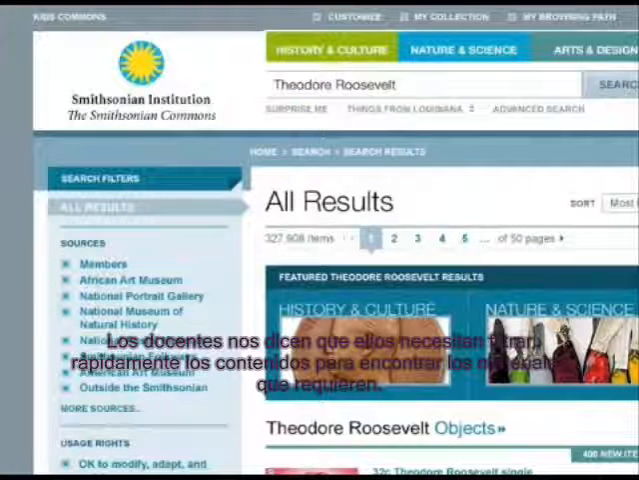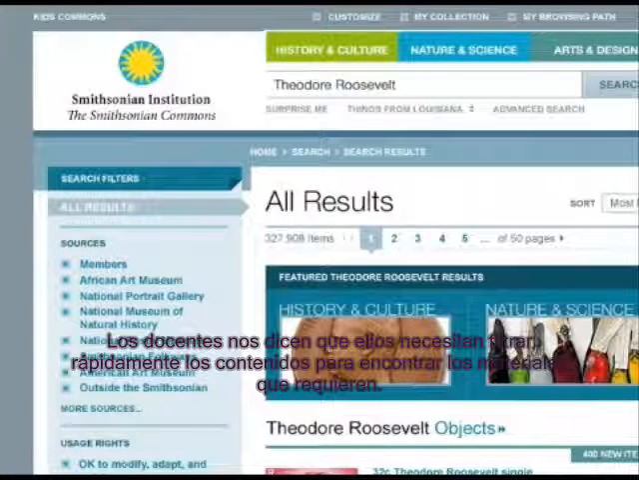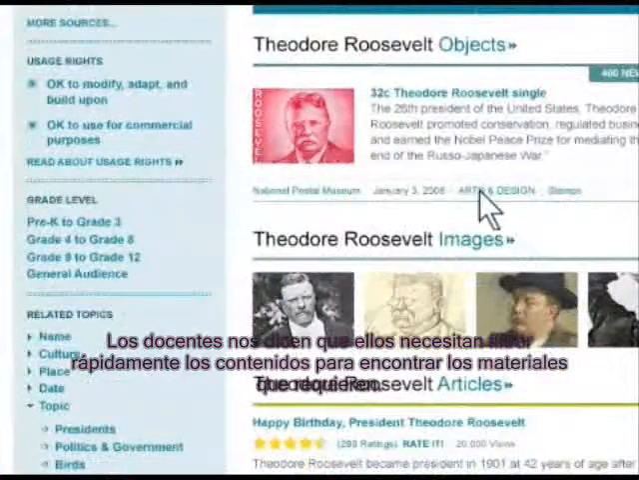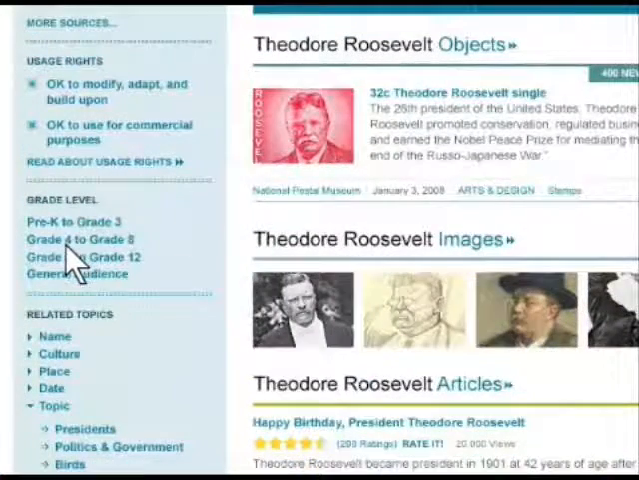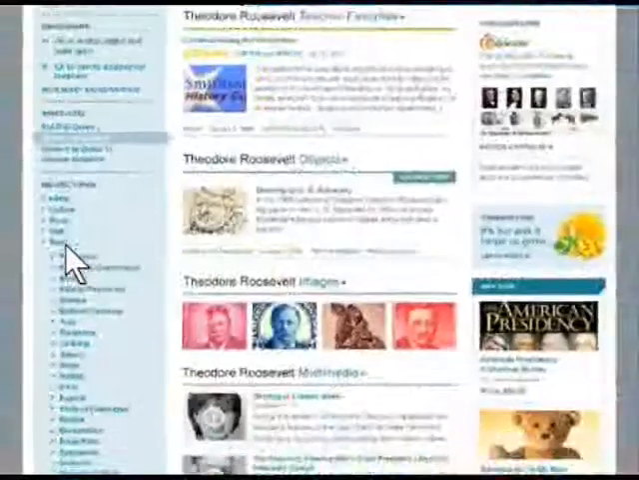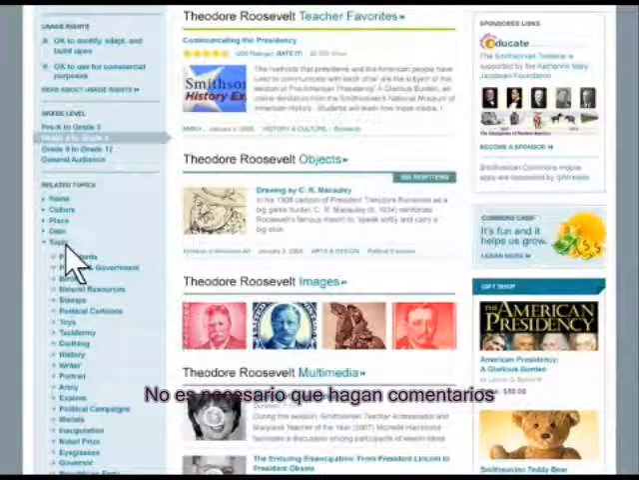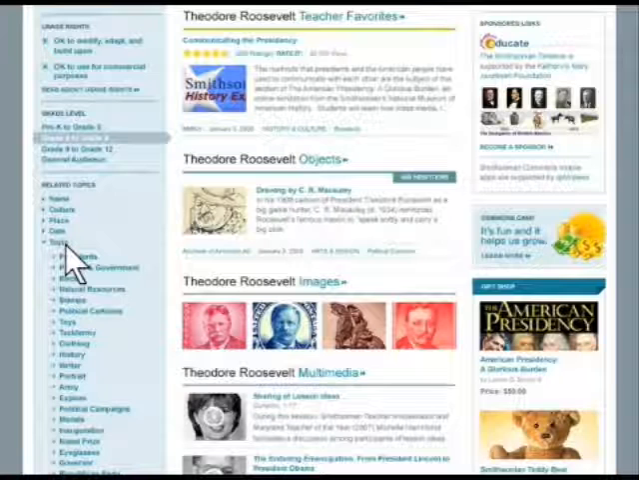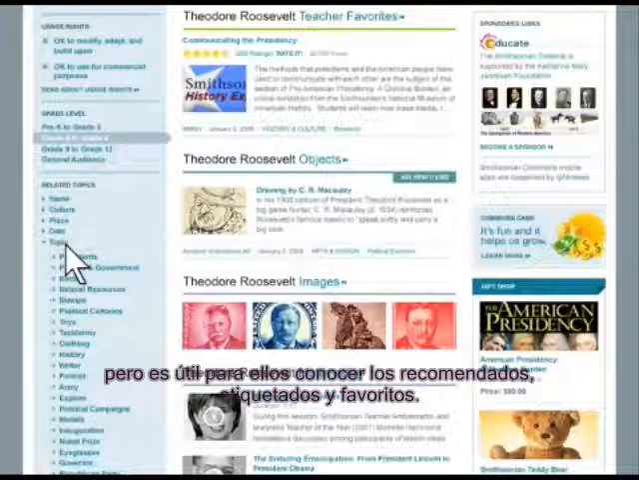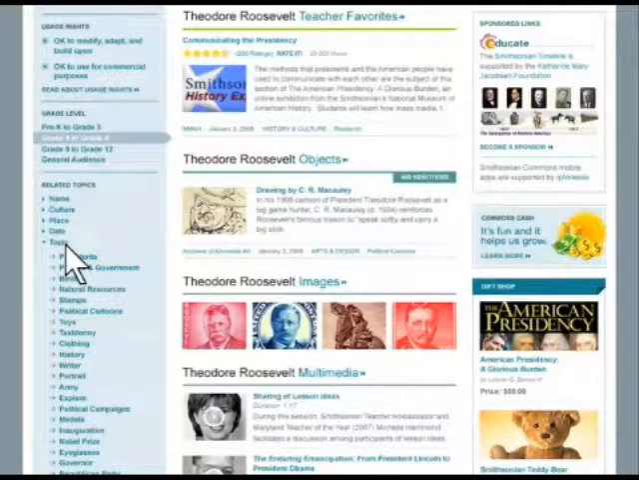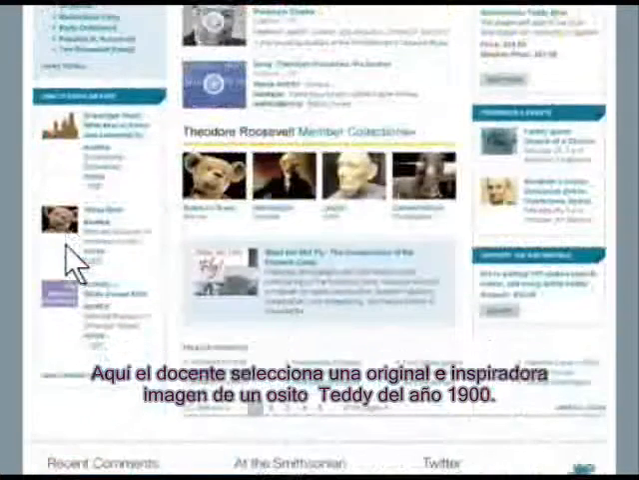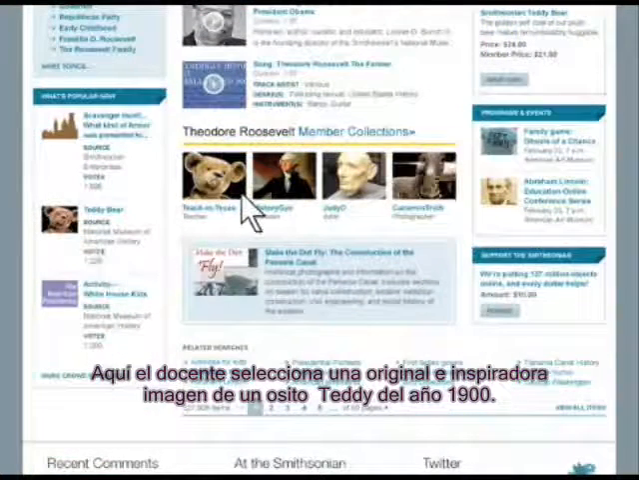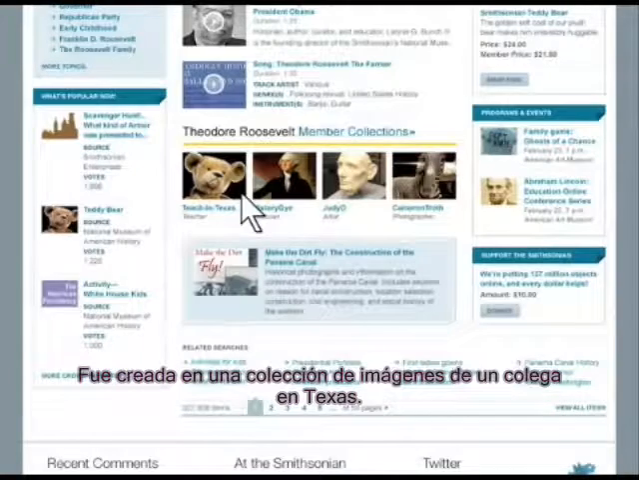Teachers tell us they need to quickly filter out extraneous content to see just the materials they need. They don't necessarily want to make comments or upload content, but it's helpful for them to see recommendations, tagging, and favorites. Here, our teacher clicks on one of the original Roosevelt-inspired teddy bears from the early 1900s.